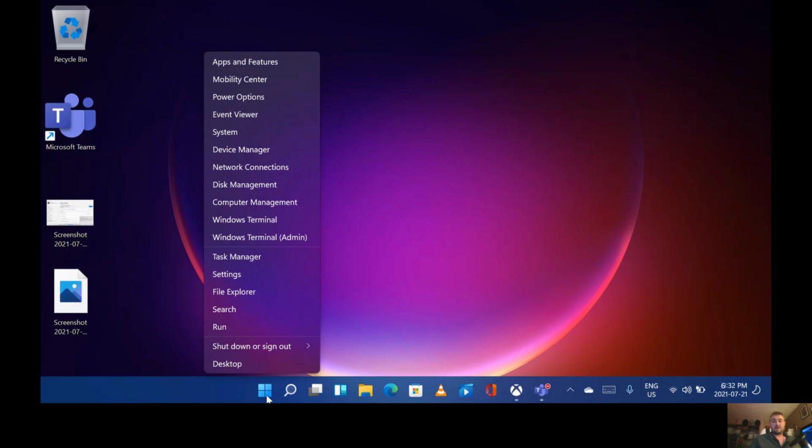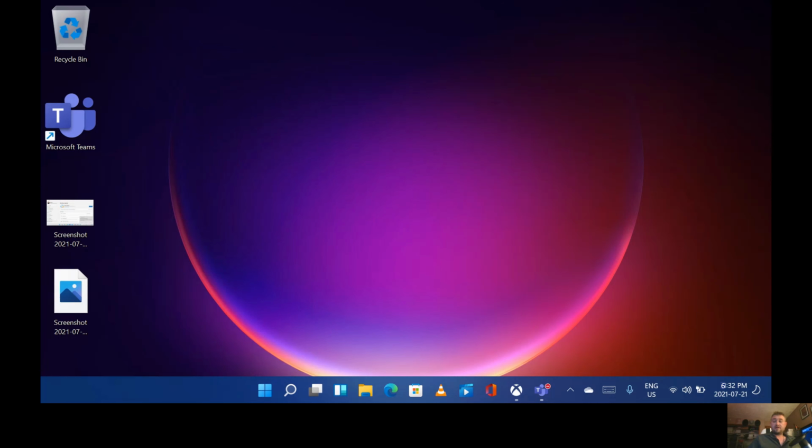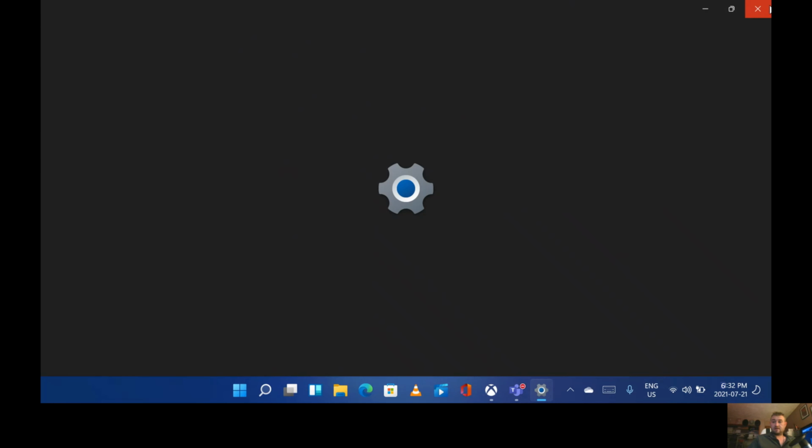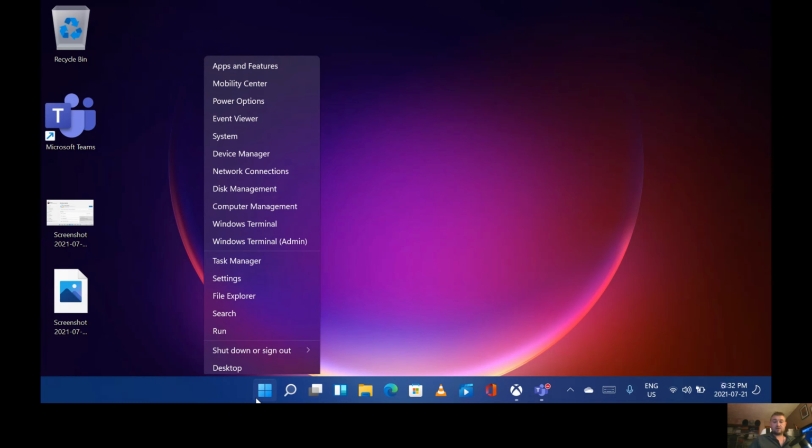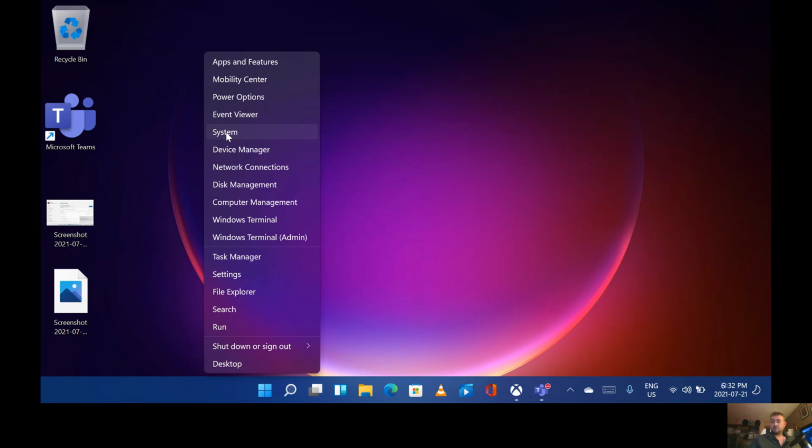Right-clicking on the Windows button here is going to give you a list of things you can access right from within that area. So your apps and features, your mobility center, power options, which hooks into the settings, your event viewer logs, system, device manager, network connections, and more. Now, one thing I want to point out within these options is going to be the system.